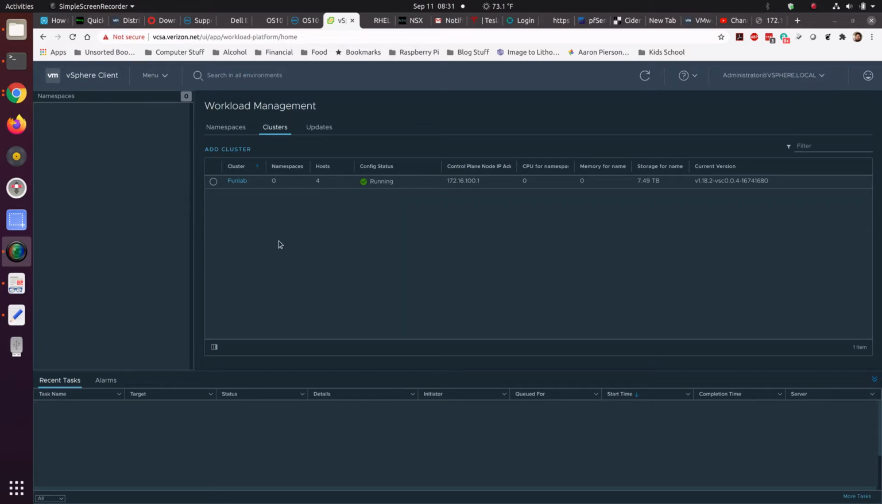All right, so now we have our workload management cluster up. We can see that we have the cluster running. We got a control plane node IP address. This is just going to bring you to a friendly little page that says, hey, this is how you use Kubernetes. Here's a way to download our certificate, blah, blah, blah. Not a huge deal there.